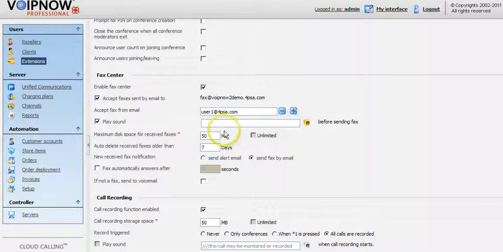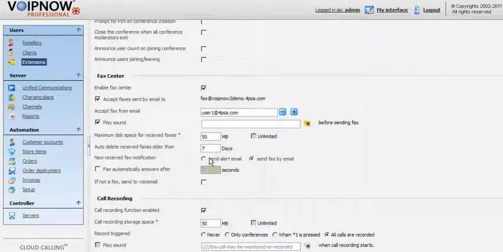You can also set the maximum disk space allocated for receiving faxes, and you can choose to delete faxes when they are older than a set amount of days. Whenever your extension receives a fax message, you'll either get an email alert in your inbox saying you need to check with the Fax Center, or you'll get a fax attached to an email.